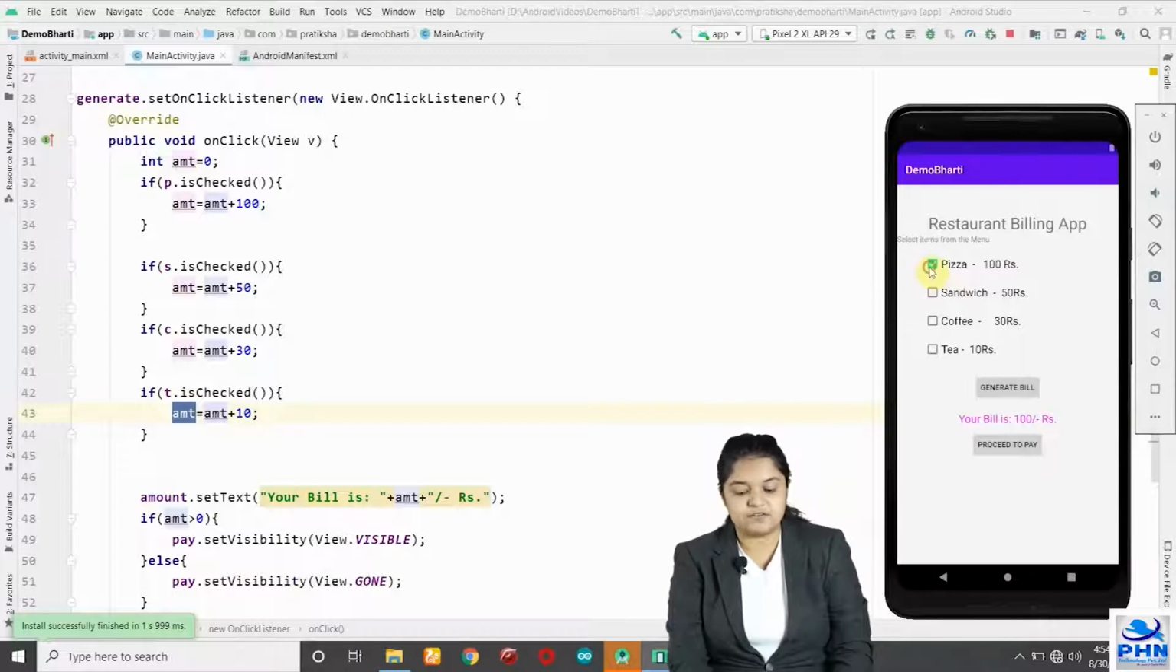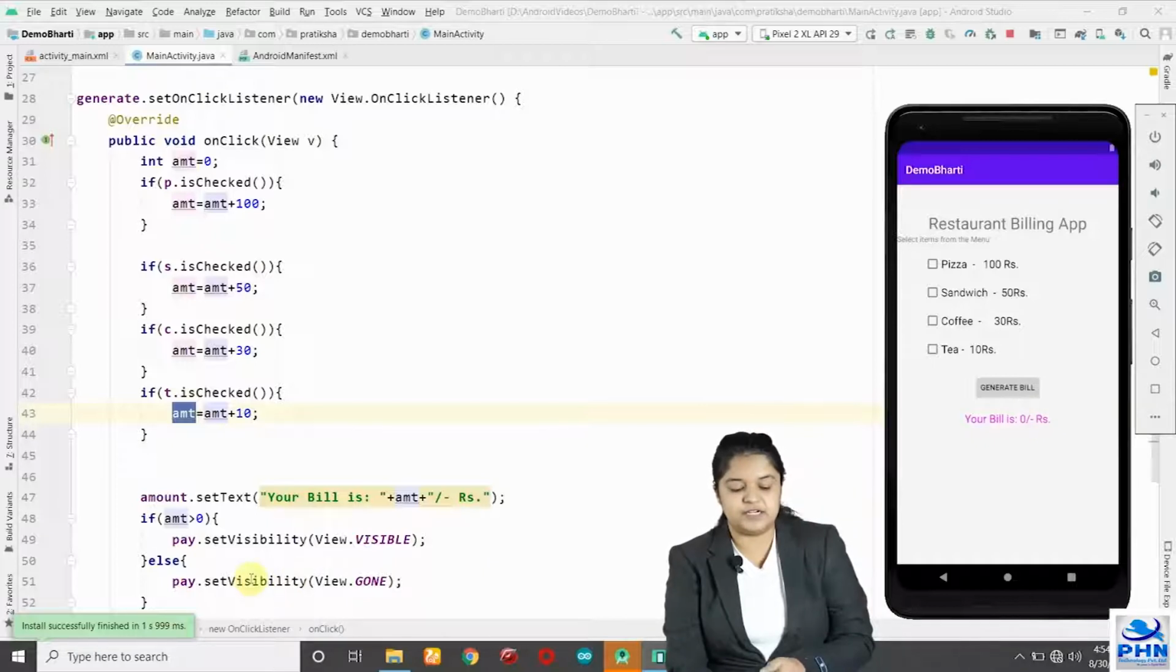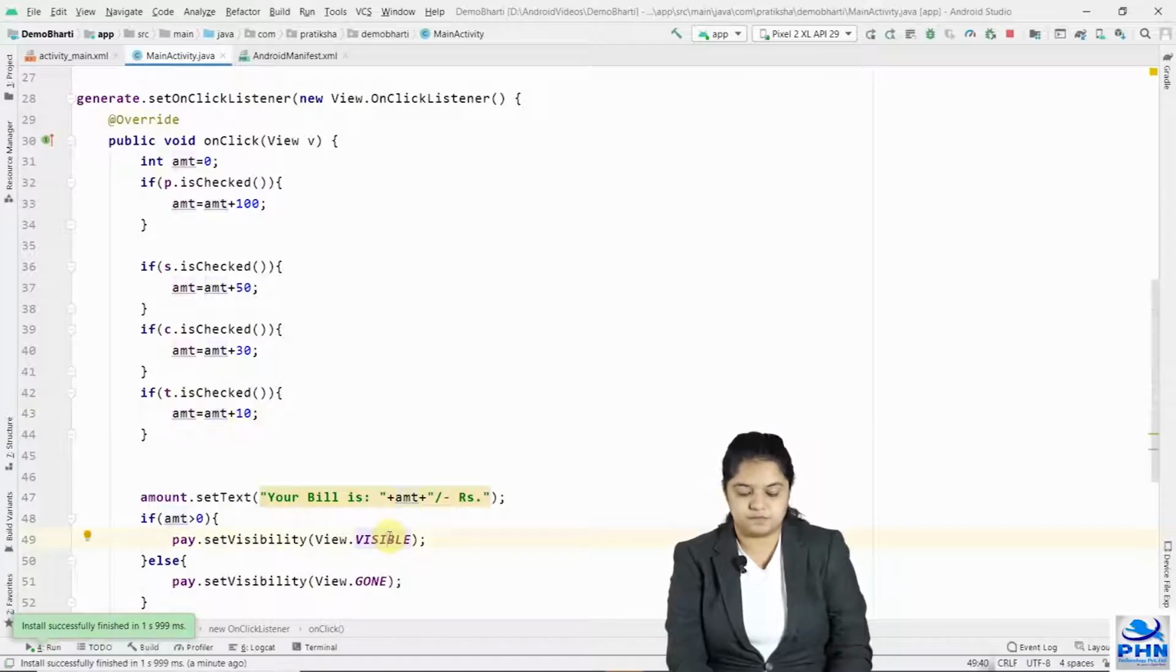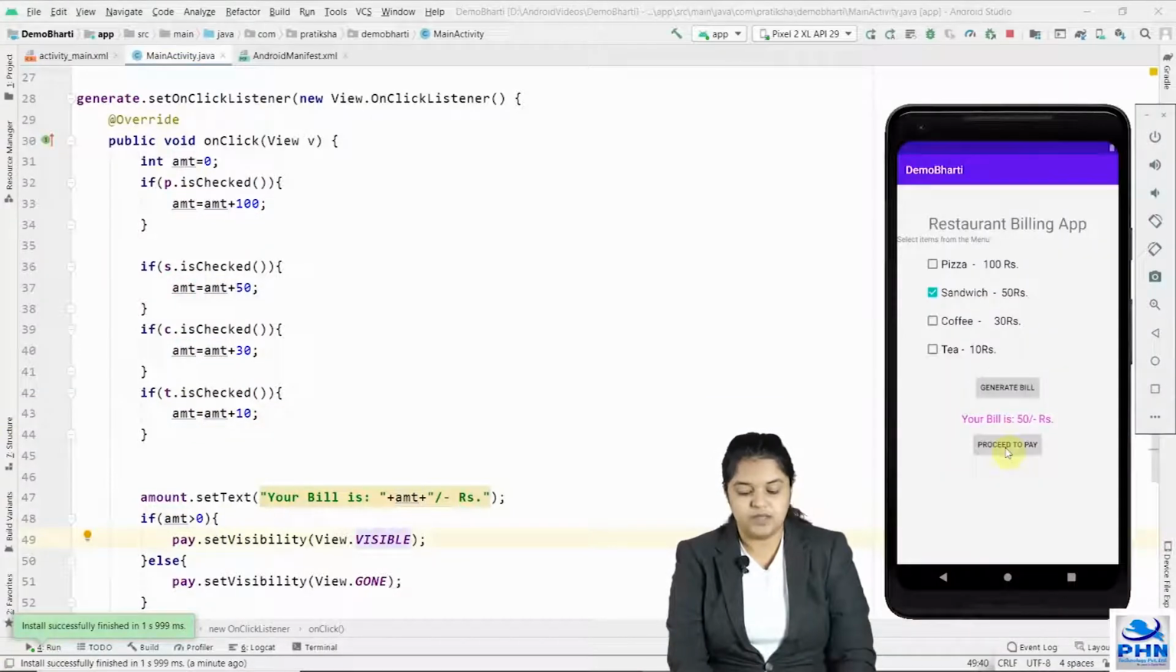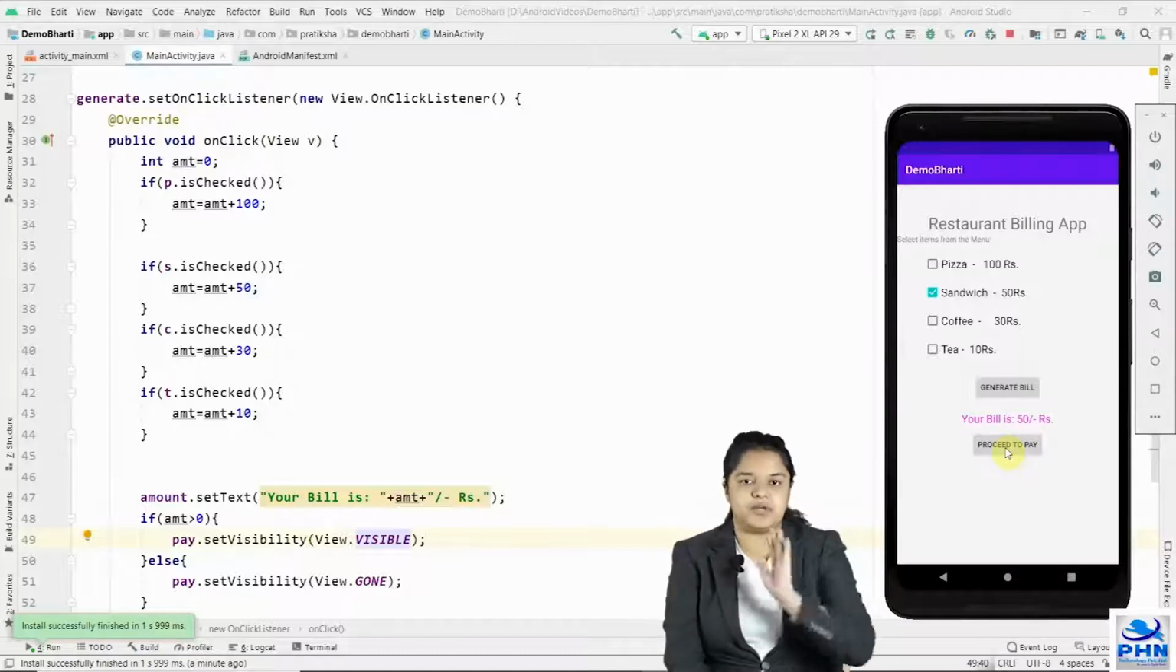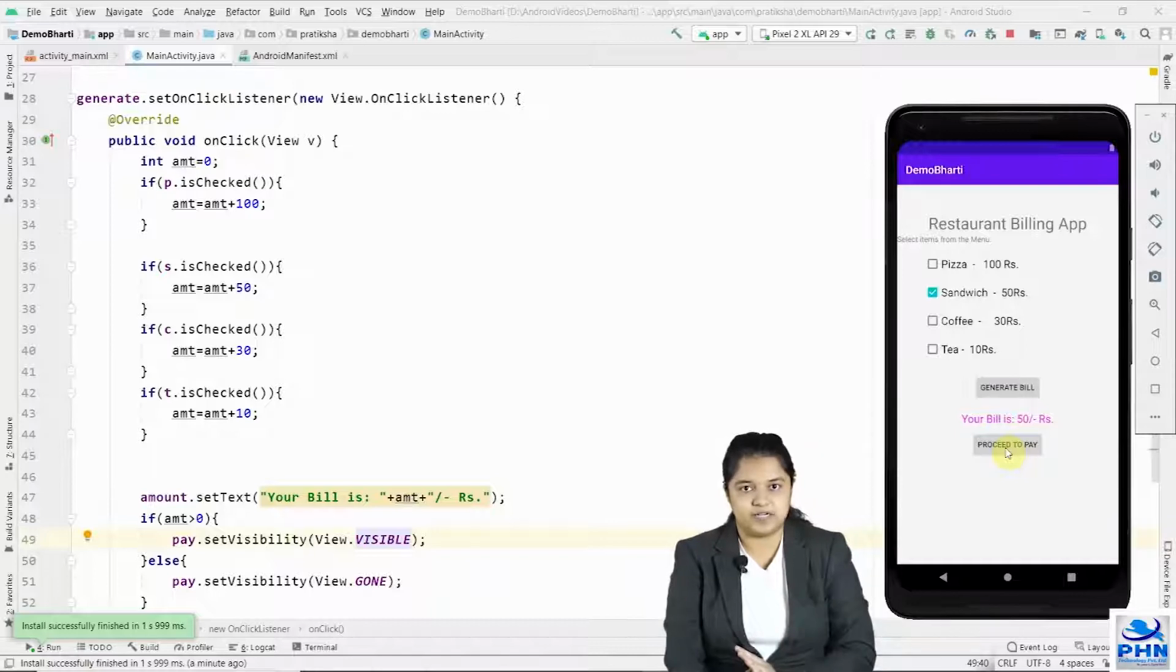So what is happening? When is this button visible? If the bill is 0, the visibility of the pay button is gone, meaning it is not visible on your screen. However, as soon as there is some amount to pay, the proceed to pay button becomes visible. Now what should happen when I click on proceed to pay? A new page should open, a new activity where it should ask for the payment mode.